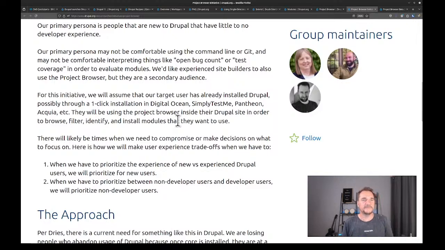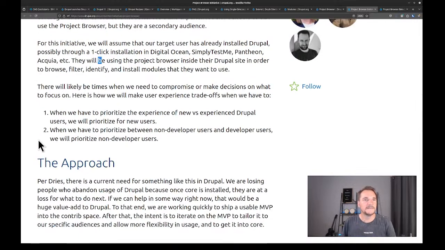For this initiative, we will assume that our target user has already installed Drupal, possibly through a one-click installation in DigitalOcean, SimplyTest.me, Pantheon, Acquia, etc. They will be using the project browser inside their Drupal site in order to browse, filter, identify, and install modules that they want to use. So that's what I'm looking at, Pantheon. Might be worth looking at some of these depending on what we can get, while I'm working on my course.